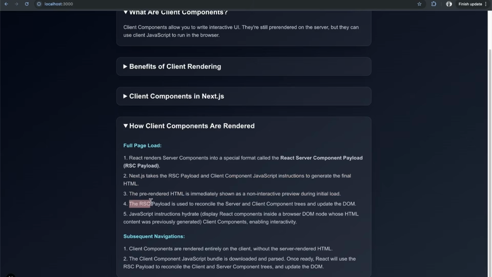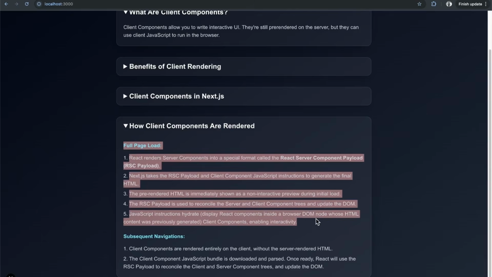The RSC payload is used to reconcile the server and client component trees and update the DOM, or the document object model. This is the tree-like data structure of all of your HTML nodes throughout your actual web page. And then JavaScript instructions will hydrate client components, enabling interactivity. And hydration is effectively displaying React components inside browser DOM nodes where the HTML is already generated. So that's for a full page load.